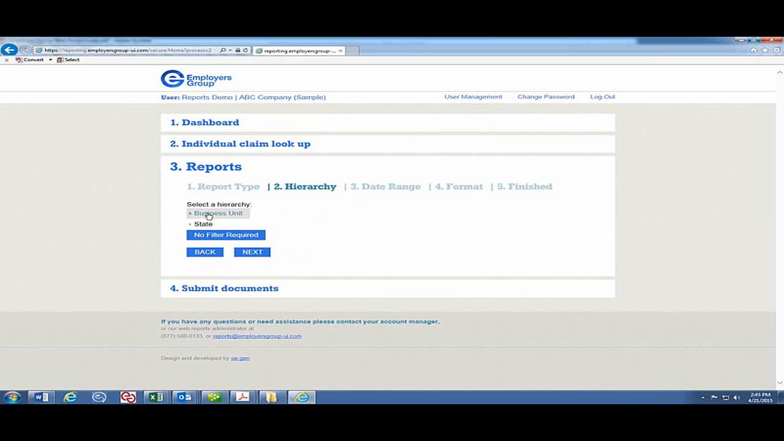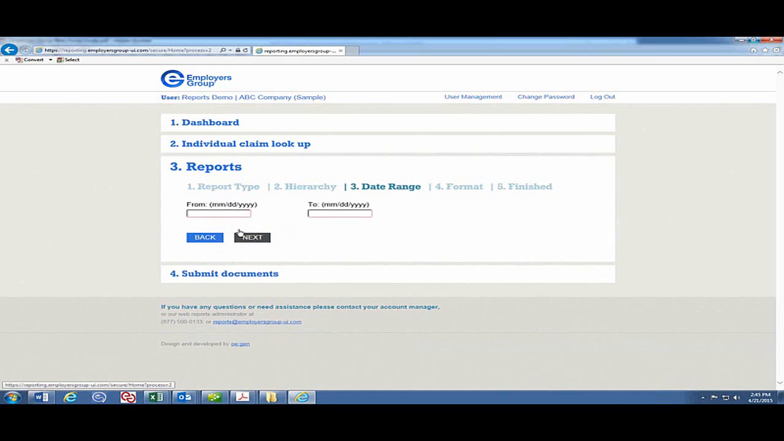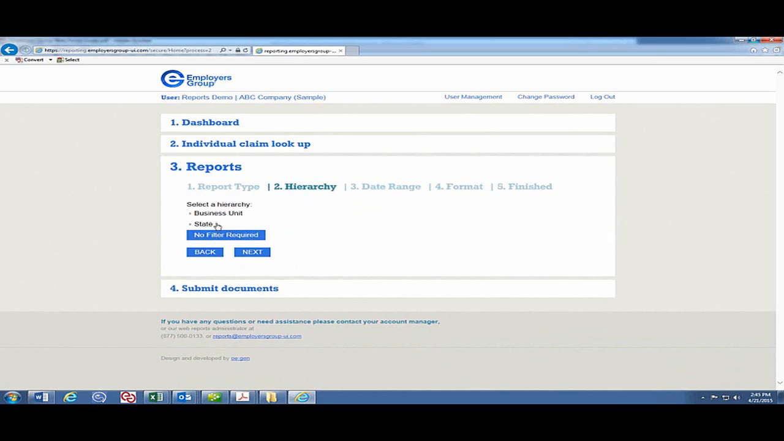If you would like, you can run a report just for a single location by clicking on business unit, or you can run a report for the entire company by clicking on state. In your case, this is a 3-level report. For all employers group clients, it's just 2-level, company and location. We can certainly click on no filter required and simply go next. I'm going to go back for a second and click on state. If you click on state, you can see that the hierarchy comes here. You can run it for a single location.